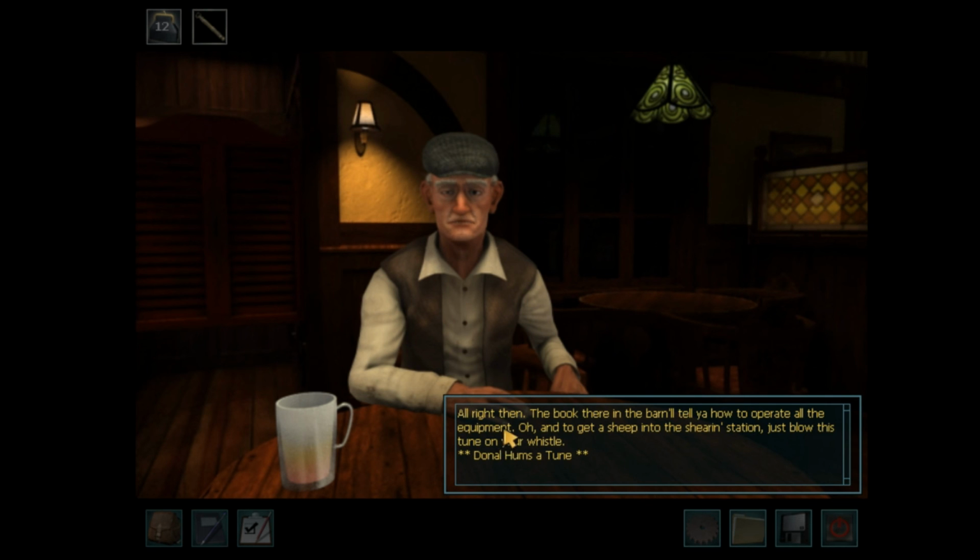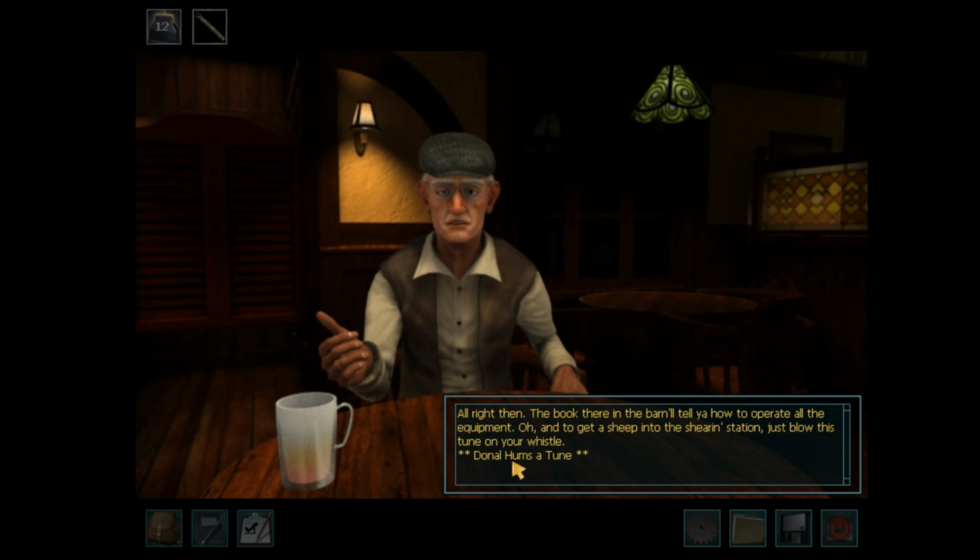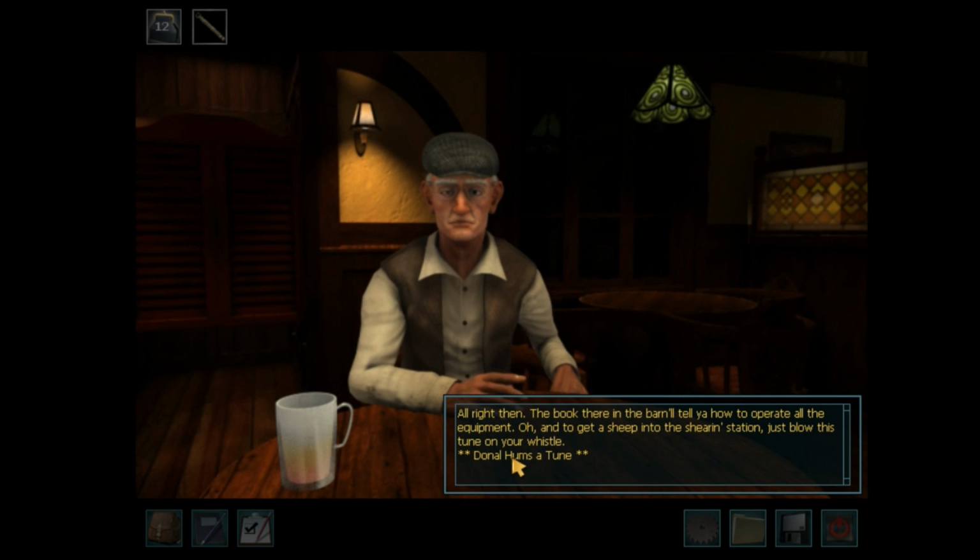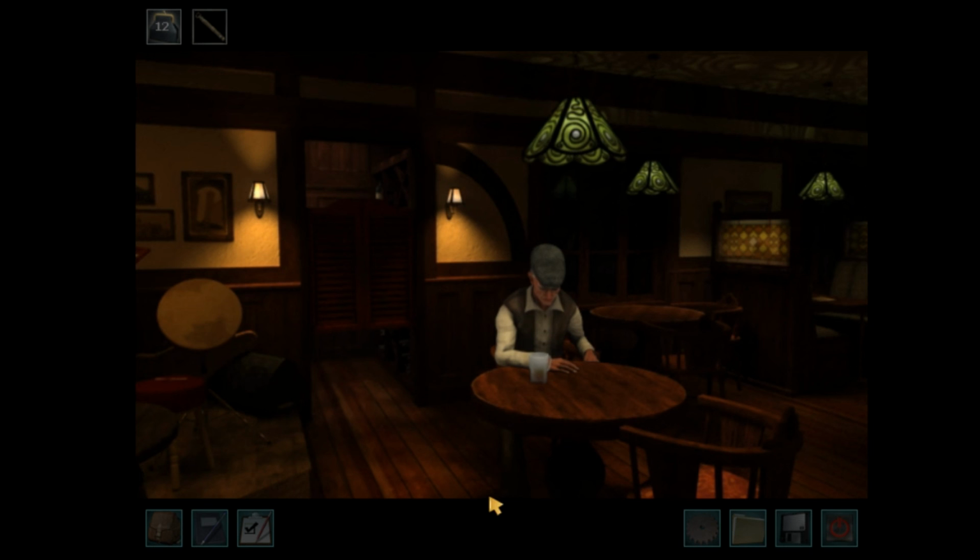All right, then. The book there in the barn will tell you how to operate all the equipment. Oh, and to get a sheep into the shearing station, just blow this tune on your whistle. Read the instructions, blow the whistle, and you'll be adding sheep shearing to your list of talents in no time at all. Woohoo!